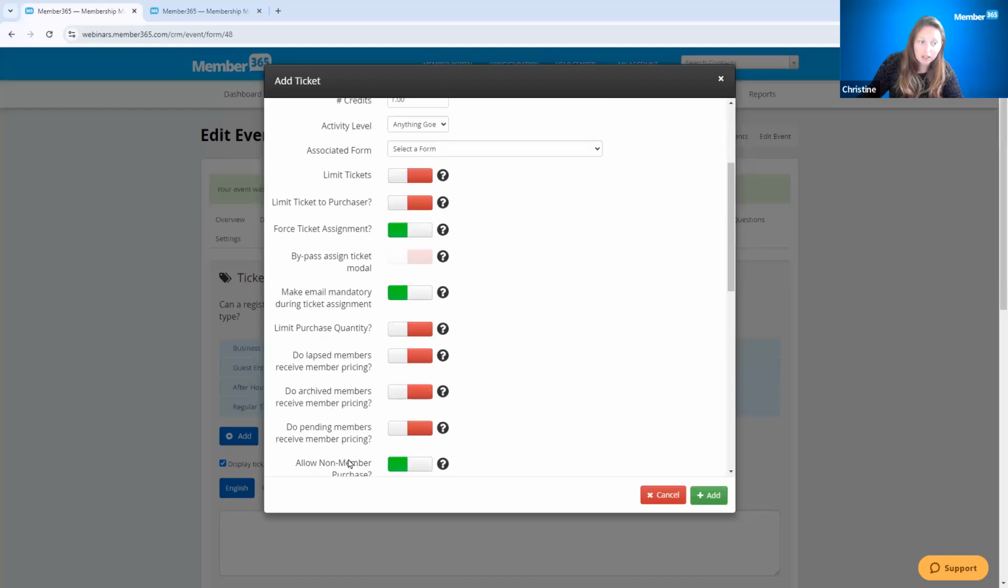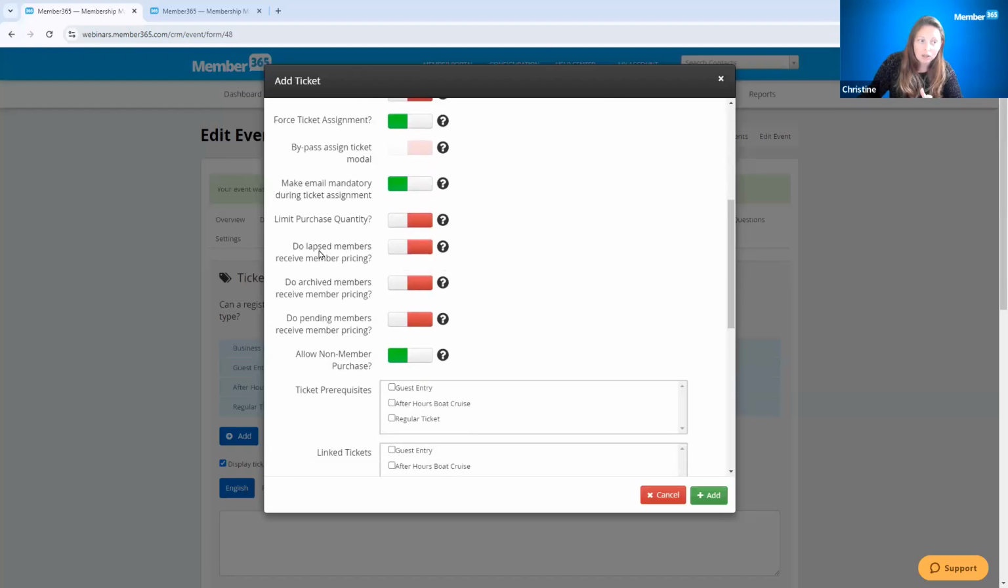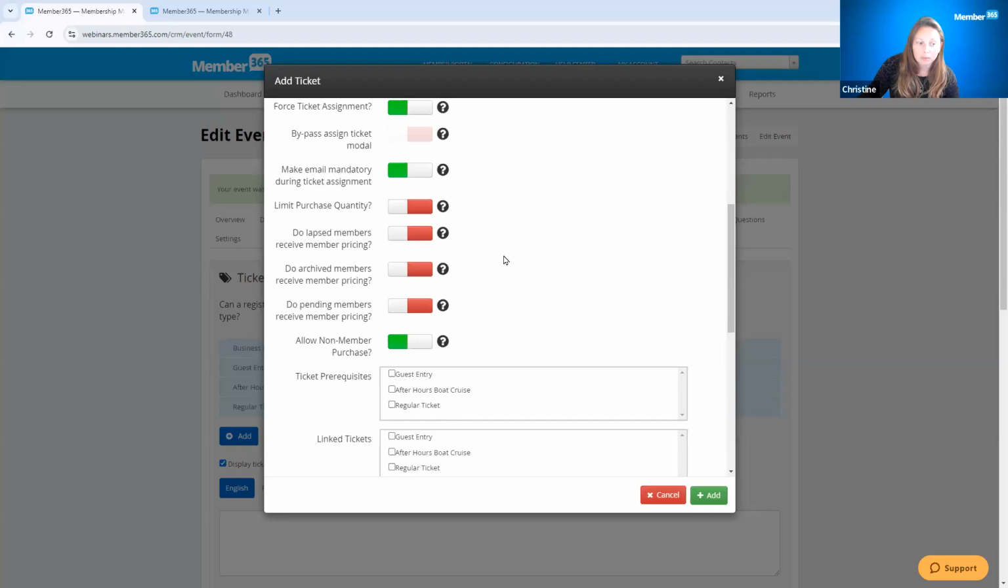And then you can determine who can pay for each of these tickets, or the pricing. So do you want to allow non-lapsed members or archived members to get member pricing, or anyone who's pending to get member pricing? So if you have a really long approval process, you might want to give them the benefit. It's like, well, I did pay, but I'm waiting to get approved, but I still want to go to the conference. You might want to allow them to do that. And then do you allow non-members?